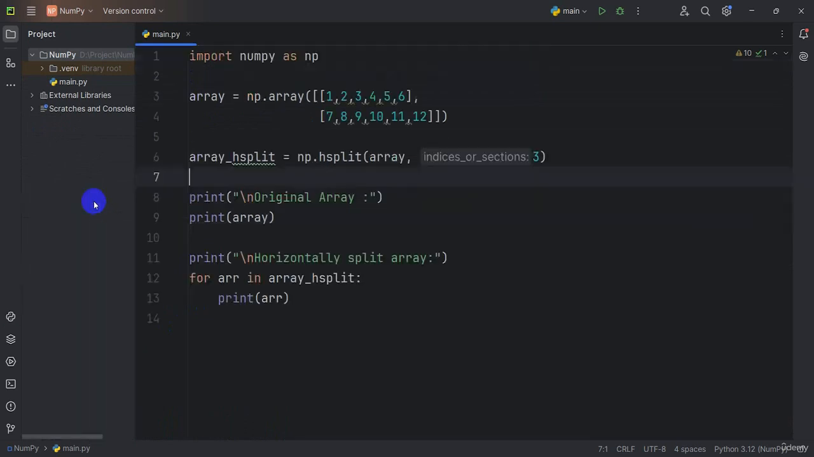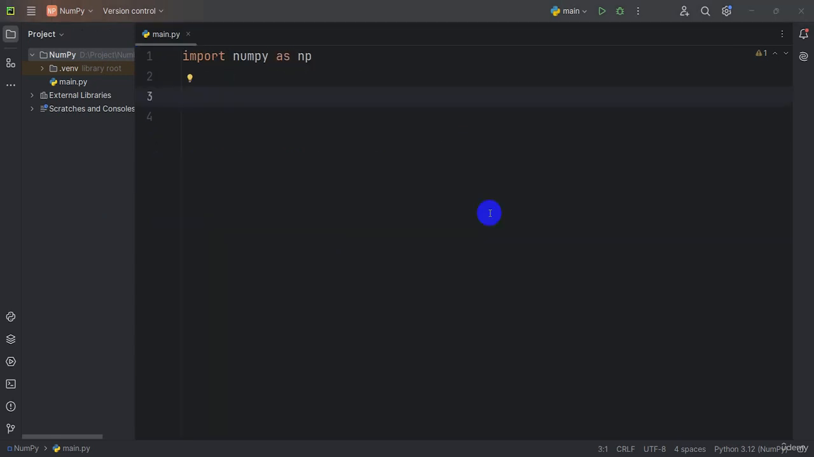So now that's the two tutorial. Today I perfectly covered how to join arrays using horizontal stacking and also how to split arrays, both horizontally and vertically, using NumPy. Okay, so now thank you for watching and happy coding.